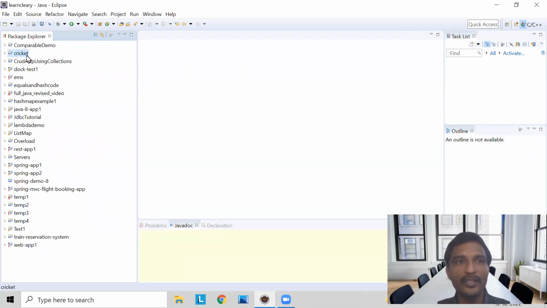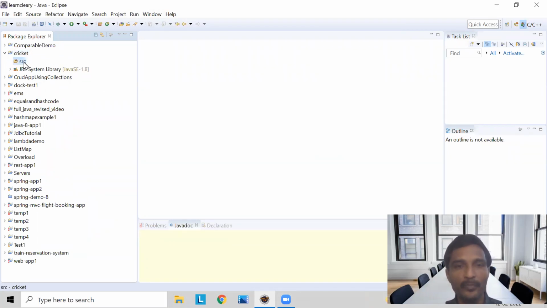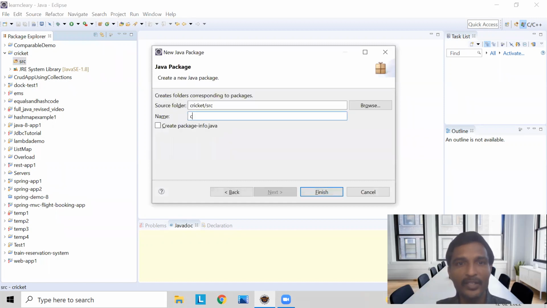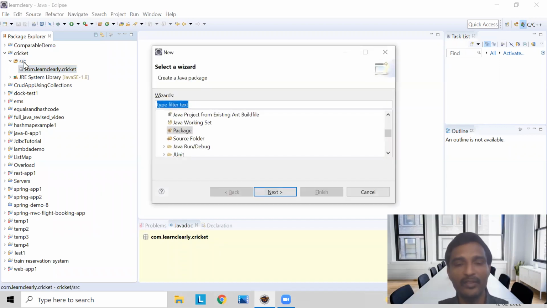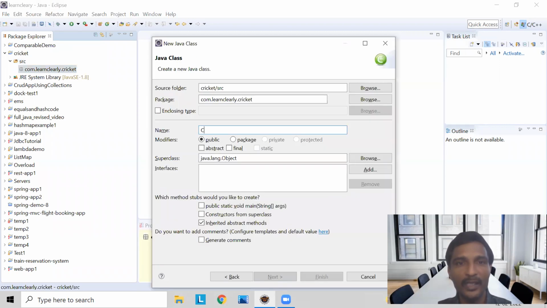Now in this project, let me create one package. Let's say the package name is com.learnclearly.cricket. Now in this package, let me create one simple class. Let's say one Java class, the class name as cricket.